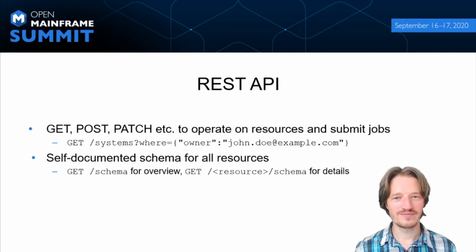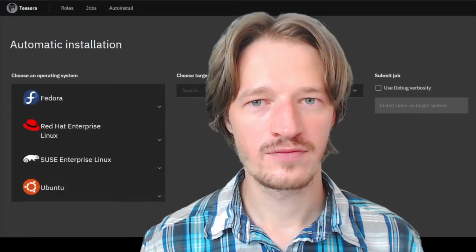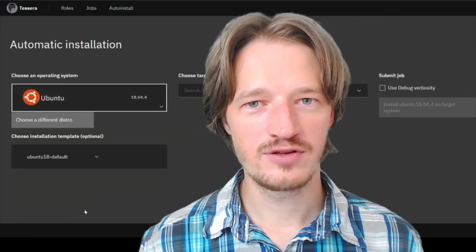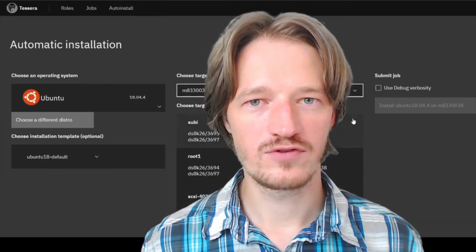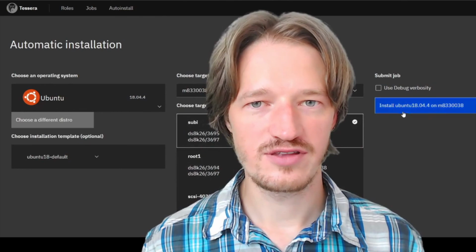But there is more than that. Tessia exposes a REST API interface, which opens up limitless possibilities to consume it. So provisioning a Linux system in a desired configuration could be a part of an existing pipeline. And by the way, the command line interface also uses the REST API, so it can be installed separately to connect to a remote Tessia server. And of course, nothing is stopping you from plugging in a web interface, which could make self-provisioning of a Linux system as simple as that.